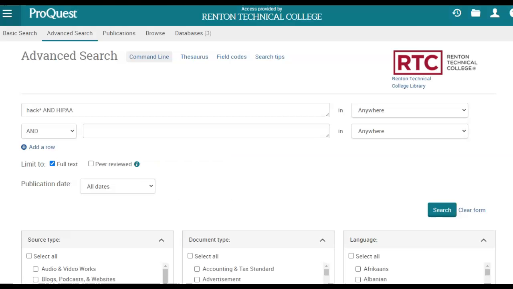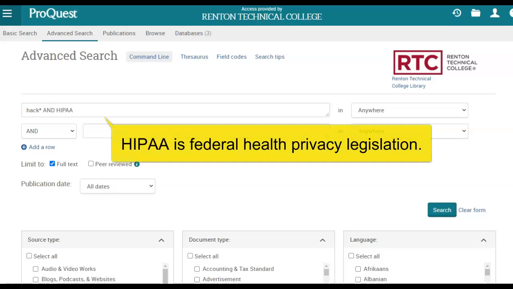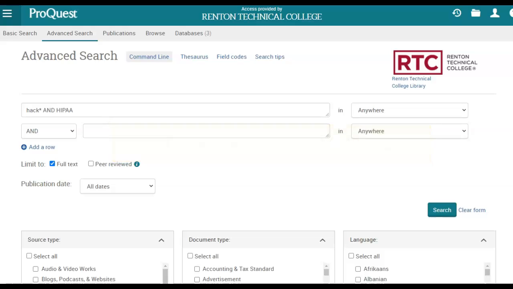I've decided to do a search on computer threats to healthcare institutions. I'm going to search on hack with an asterisk. That asterisk means the database will search for hack, hackers, hacking. And then I'm also going to add on HIPAA. That pulls up about 4,000 articles.